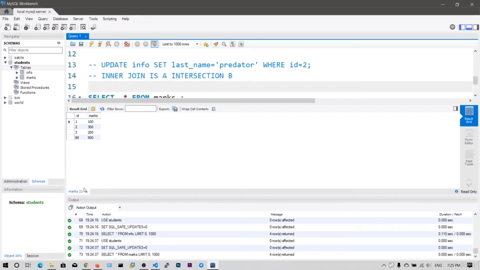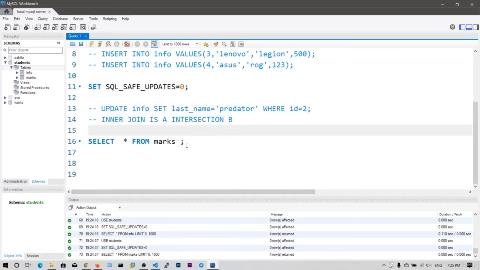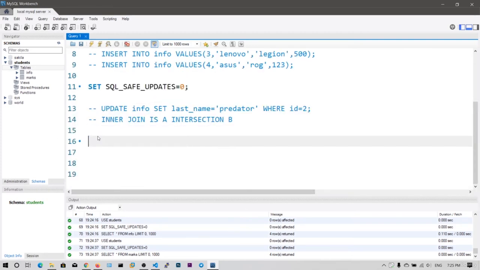So I will show you what is A and what is B. First I want to say select star from info. Now I want to apply the inner join. I want to say inner join. I want to join the info table with the marks table.